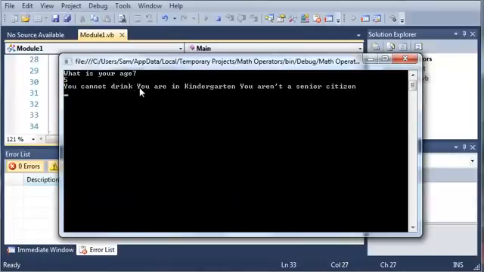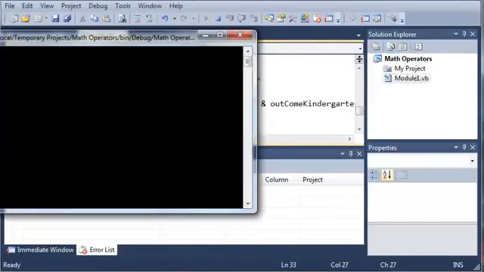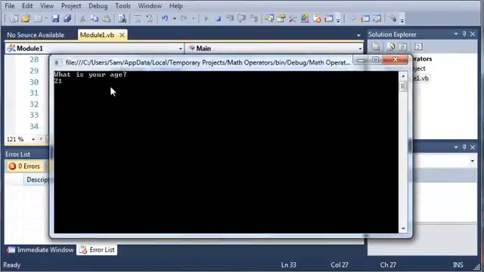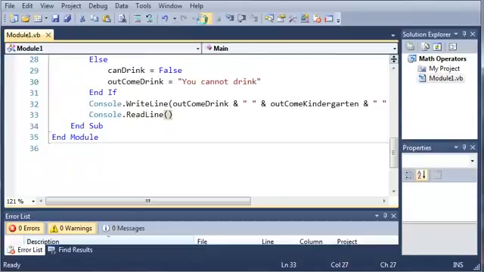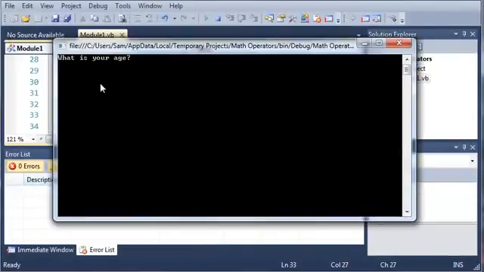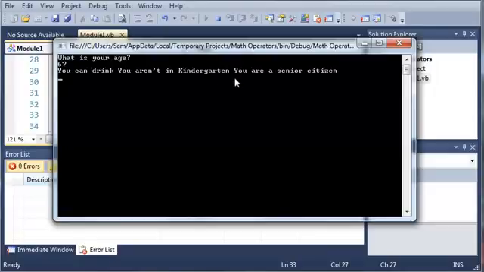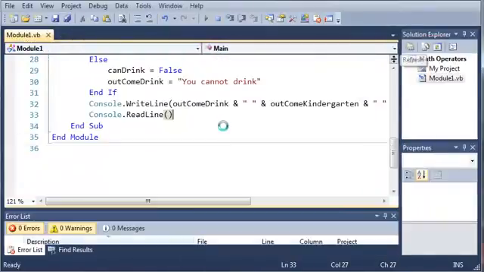it'll say you cannot drink, you are in kindergarten, and you aren't a senior citizen. And now if we do something like 21, it says you can drink, you aren't in kindergarten, and you aren't a senior citizen. And now let's do this one more time. What is your age, we'll do 67. It'll say you can drink, you aren't in kindergarten, and you are a senior citizen.